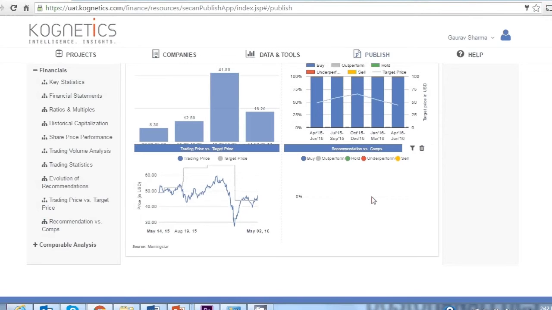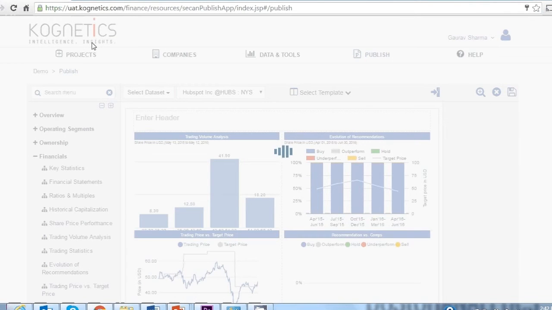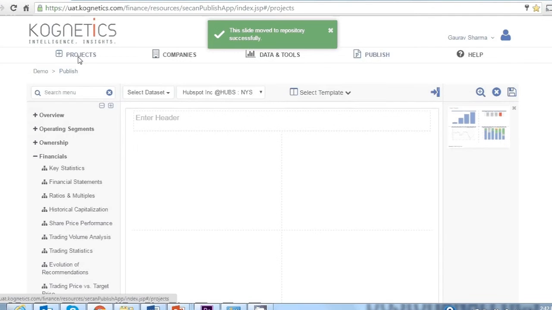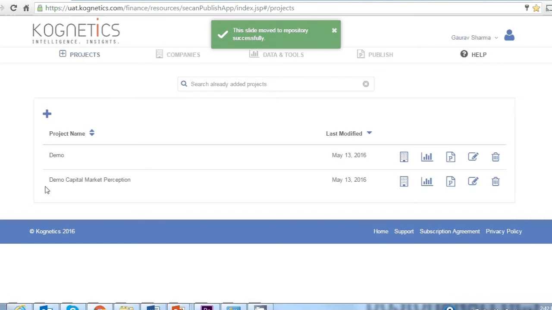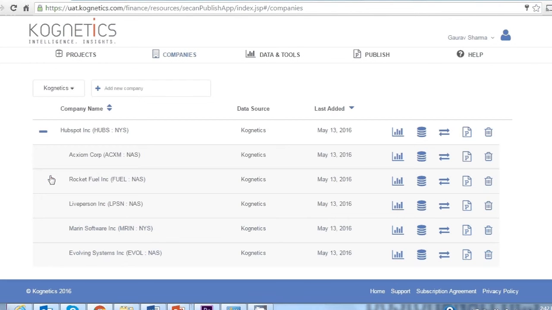You'll notice that the Recommendation versus Comps chart here doesn't show any comps data. With Kognetics, it's really easy to add comparable companies and create this graphic. Let me show you how it's done. I'll go back to the Projects module and add comparable companies. For this demo video, I've already created a new project and added 5 comparable companies to HubSpot.